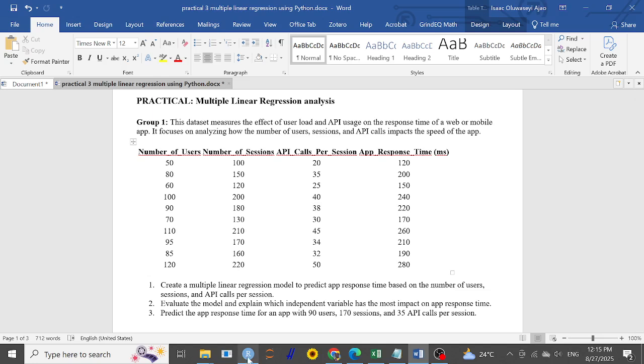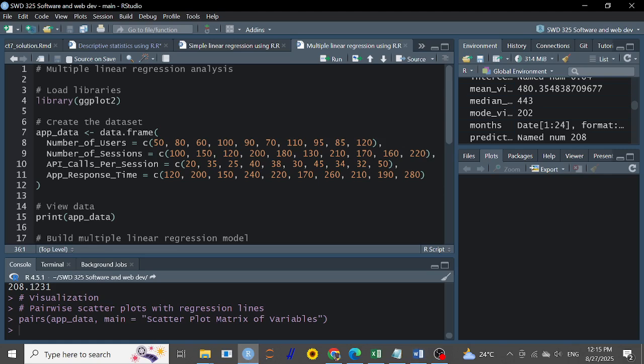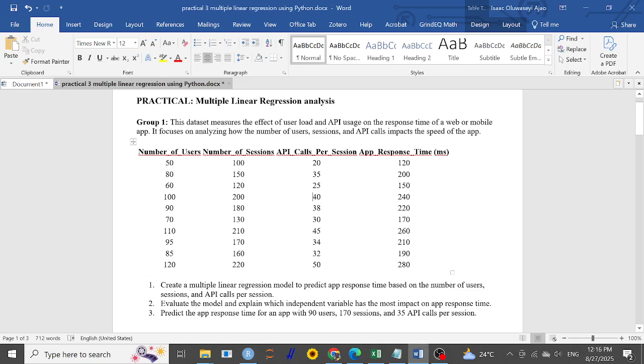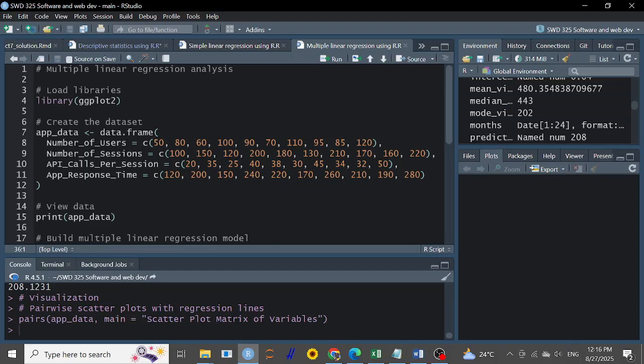So let's go to the IDE, RStudio. I have the data here. There are two ways: I can export it from Excel to RStudio, or I can just list it like this. Now, the library I put here, ggplot, I may not need it. It's a library meant for sophisticated charts.